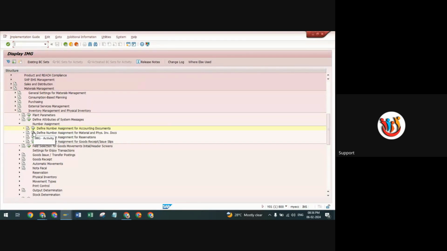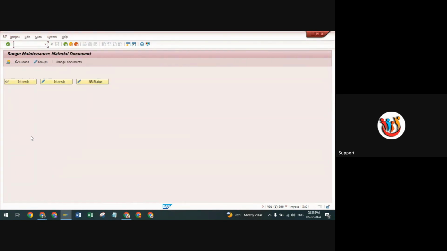So again, there is a second option, define number assignment for the material and physical inventory. Just click on that. Here you will again get the number range assignment part for your WE document type. Okay, it is the same as the material master. We can create an element group and we can assign that element group to our document type there.